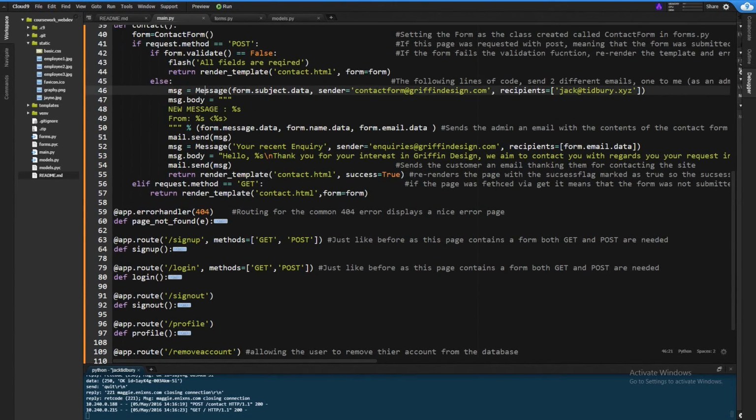So it says the message with the subject field from the form, the sender as the email we'd like, and the email as mine. This is for the admin message. There's another one down here. It says sender's Griffin Design, and the recipient is the person who filled in the form. This lets us send 2 different emails to each person, meaning they get the correct information.